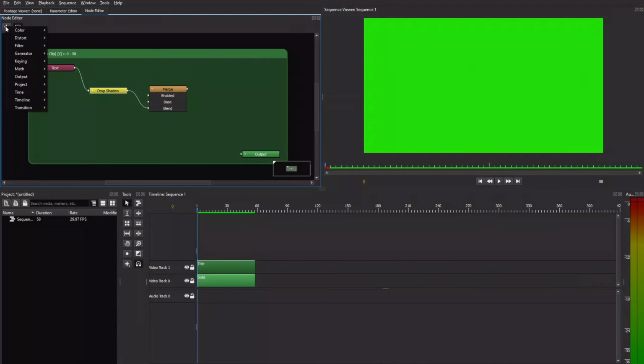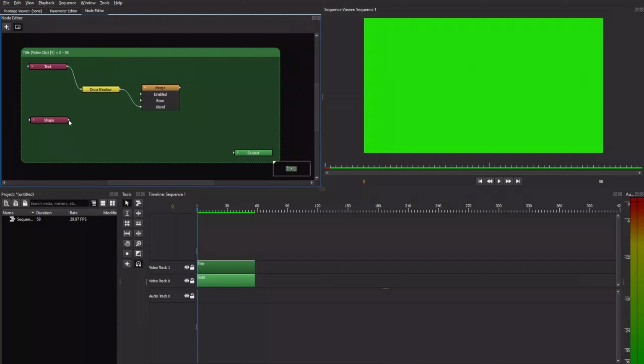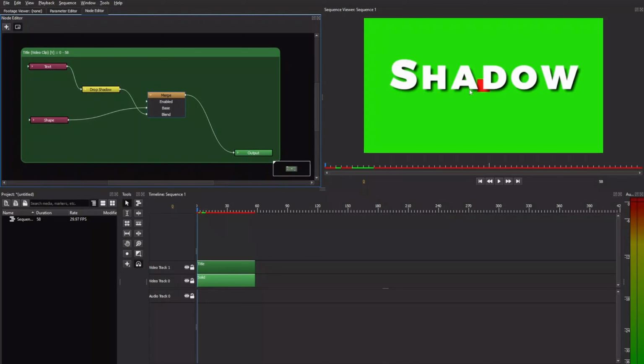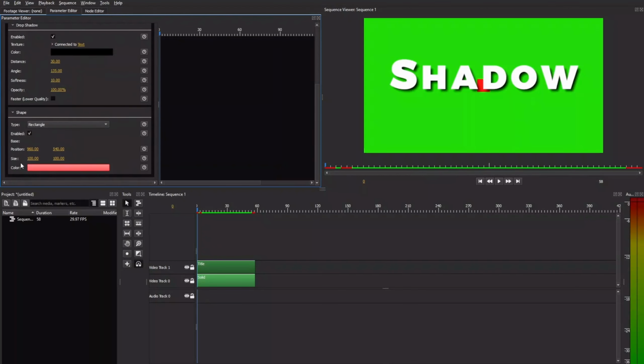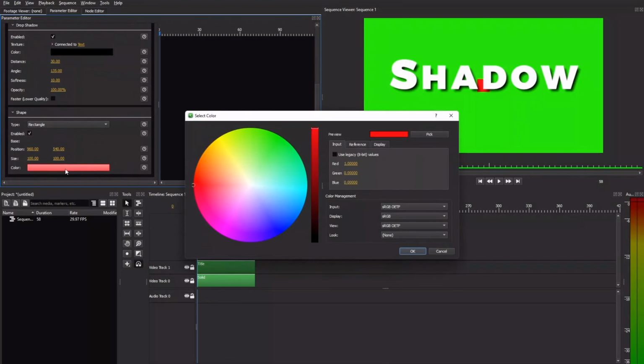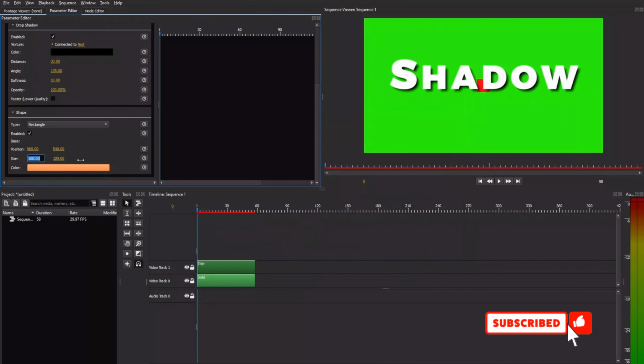And now let's go and add a shape. And I want to plug this into the base. Then let's bring this down to the output. And our shape is at the back of this text here. Now go to the parameter editor and we can change the properties of the shape here. So let's just change the color to another color, and then change the size of the X value.